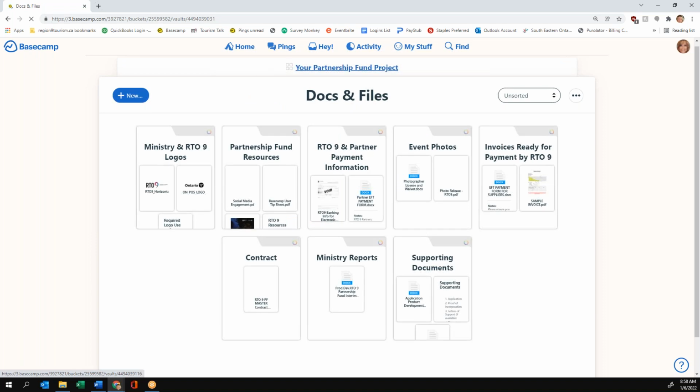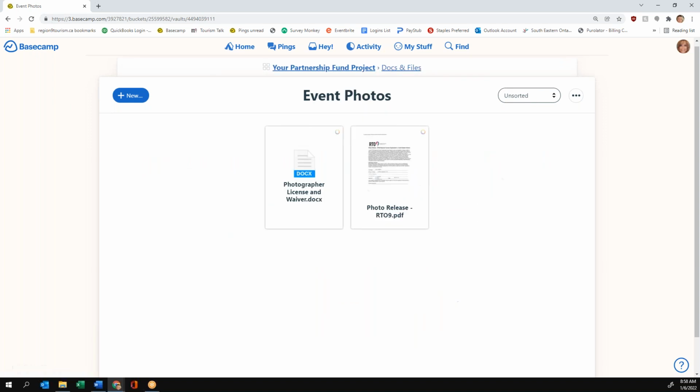Okay, so backing out again, the next folder is the event photos folder. And this is where you will upload any photos of your event that have been approved for use. So approval means you have a signed photo release form from the individuals in the photo, or if you used a professional photographer, the license and waiver has been filled out by them.